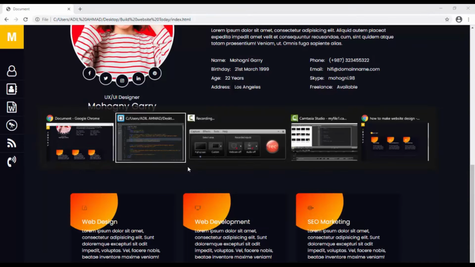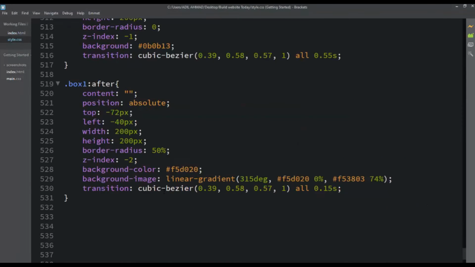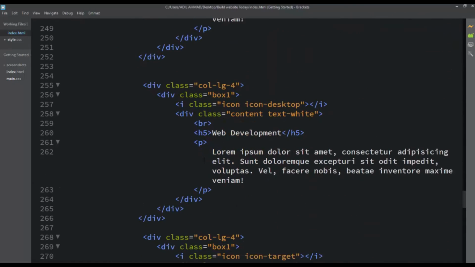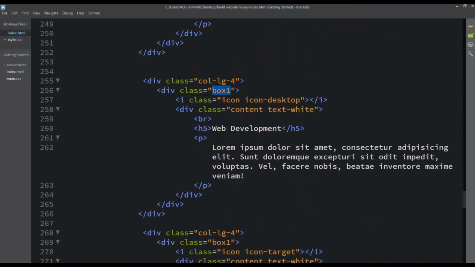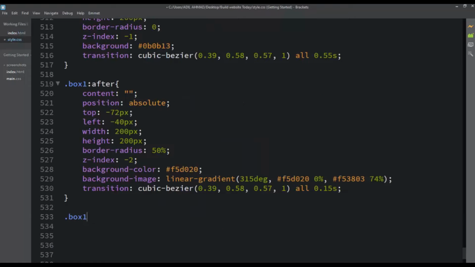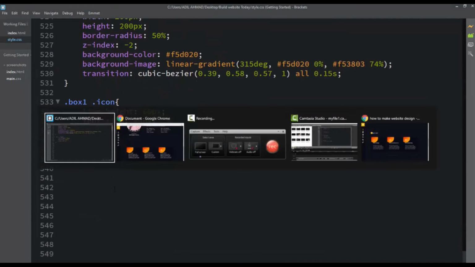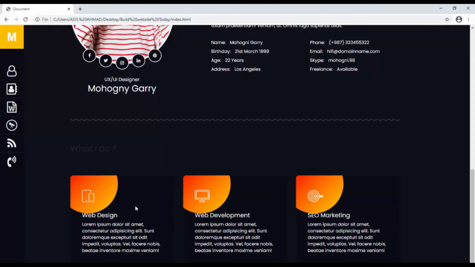So coming back to the bracket, we are going to the style.css, and now we have a class called icon inside the box 1. Let me show you. You can see we have the box 1 class, and inside this we have the icon class. So I am targeting this icon class with the class called box 1. I am putting some line height to this like 60 pixel, and also I'm going to add font size 40 pixel and then color like white. Yep, you can see it has got adjusted beautifully.